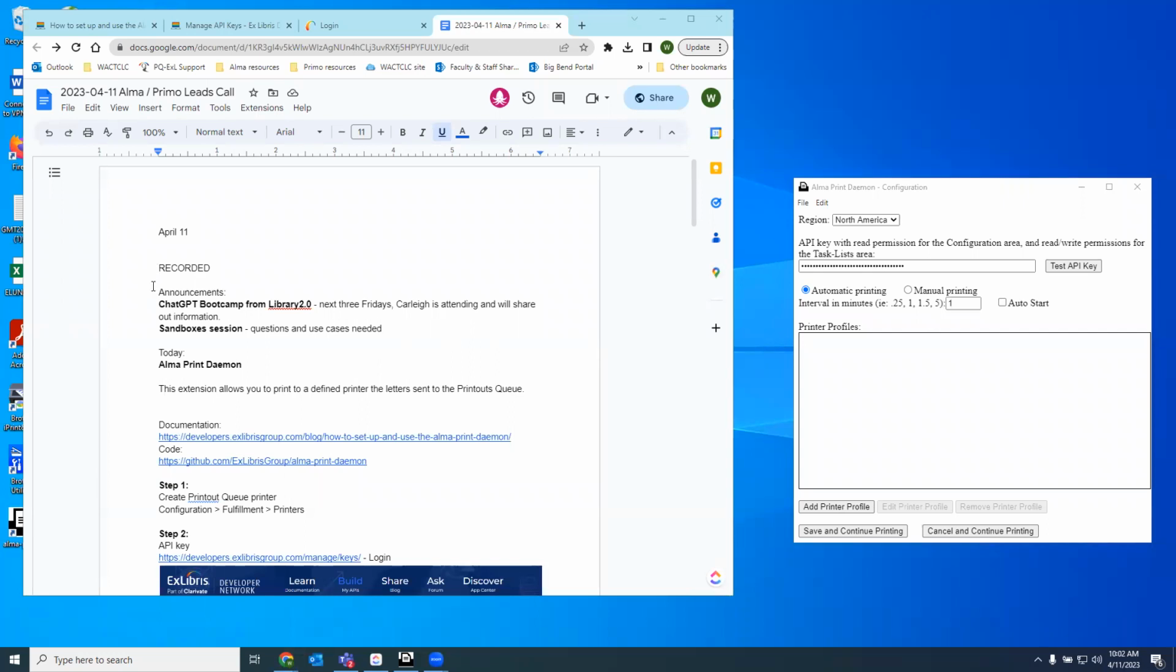Yesterday on the Alma listserv, I sent out a little question about ChatGPT because Library 2.0 is doing a boot camp for librarians over the next 3 Fridays. Since it costs money, I figured people might be interested but didn't want to spend that kind of money just to investigate. But I am going to attend on behalf of the consortia, and then I'll be able to share out what I learn. So that will be very interesting.